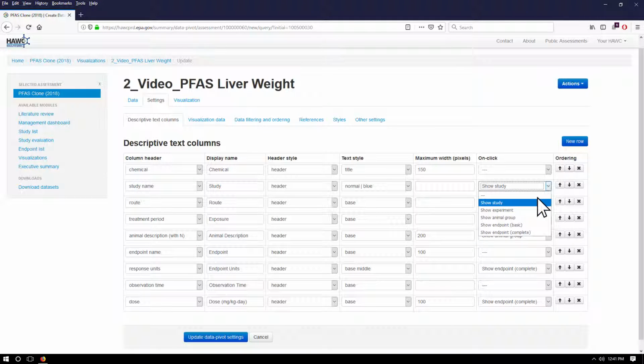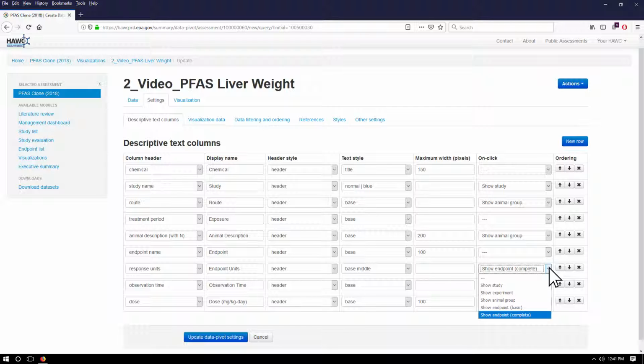The On-Click columns allow users to specify fields that will have an active link when the contents of those fields are clicked in the HAWC visualization. On-Click gives the option to open details of the study, experiment, animal group, and endpoint. Choose the Visualization Data subtab.